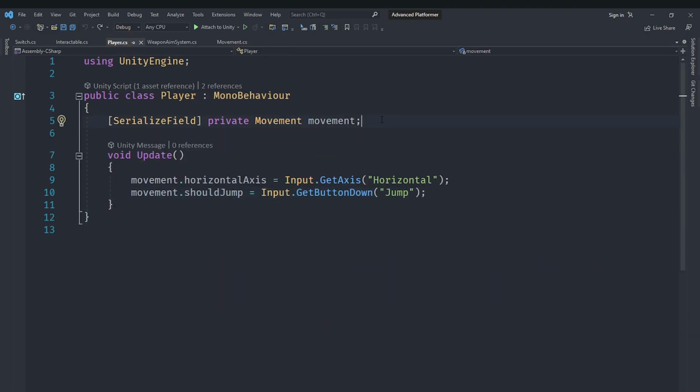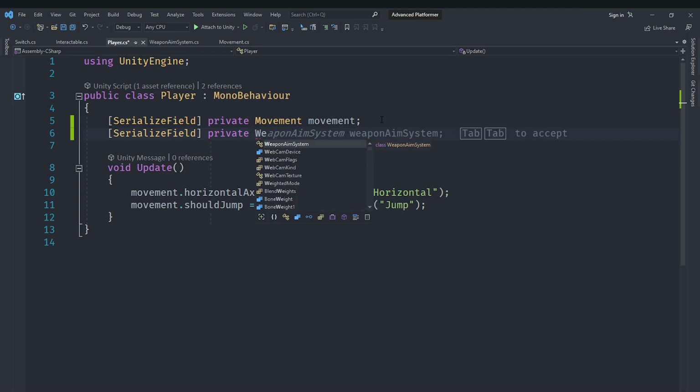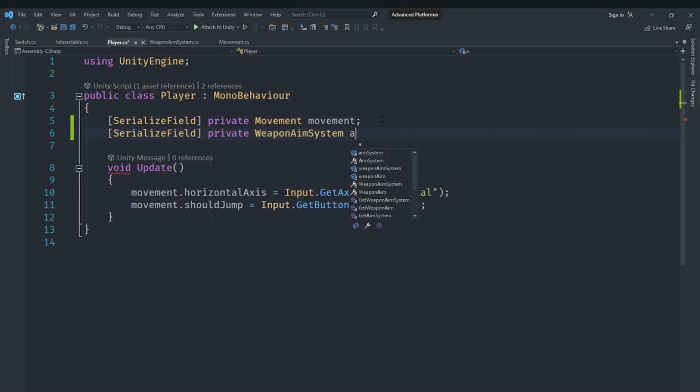So what we are going to do is we have already got a serialize field, which is this, and we actually need a private weapon aim system, which we'll just call aim, for example. We won't actually call it the whole thing, and this we have got here.